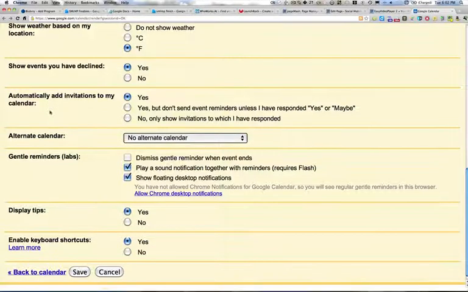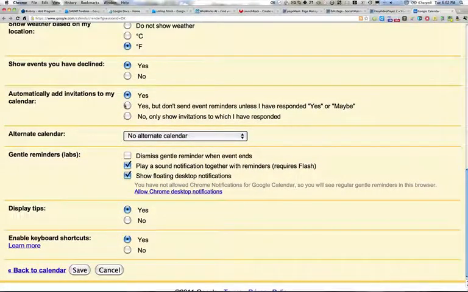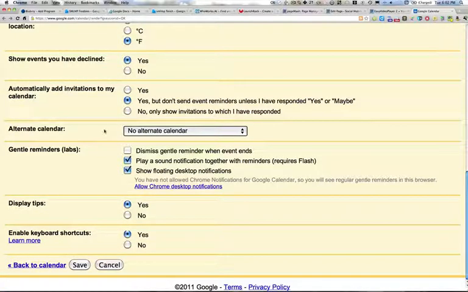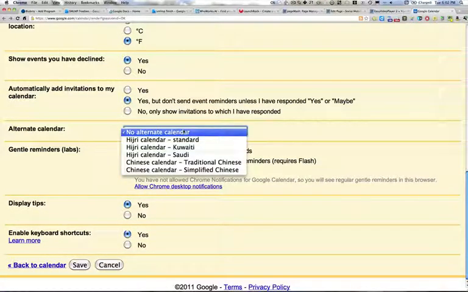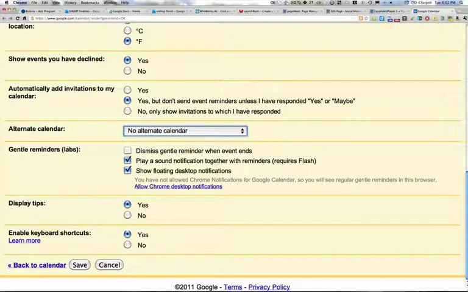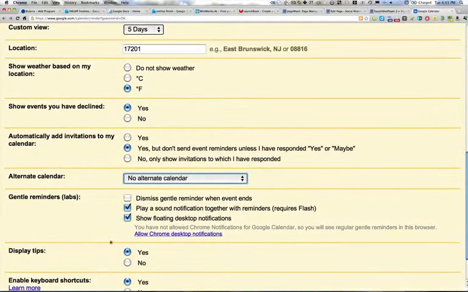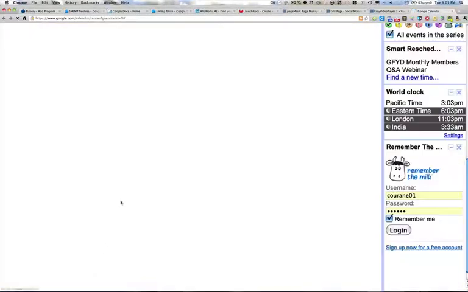Add invitations to the calendar. We could do I'll switch that up to yes, but don't send reminders unless I've responded with yes or maybe. And then alternate calendar, if you wanted to show a Chinese calendar or something, there's some other calendar options here. You want some reminders, like play a sound notification together with reminders or show floating desktop notifications. You could turn those things on. Your daily display tips, I like to see the tips and I like the shortcuts to be on, so I will save this information.